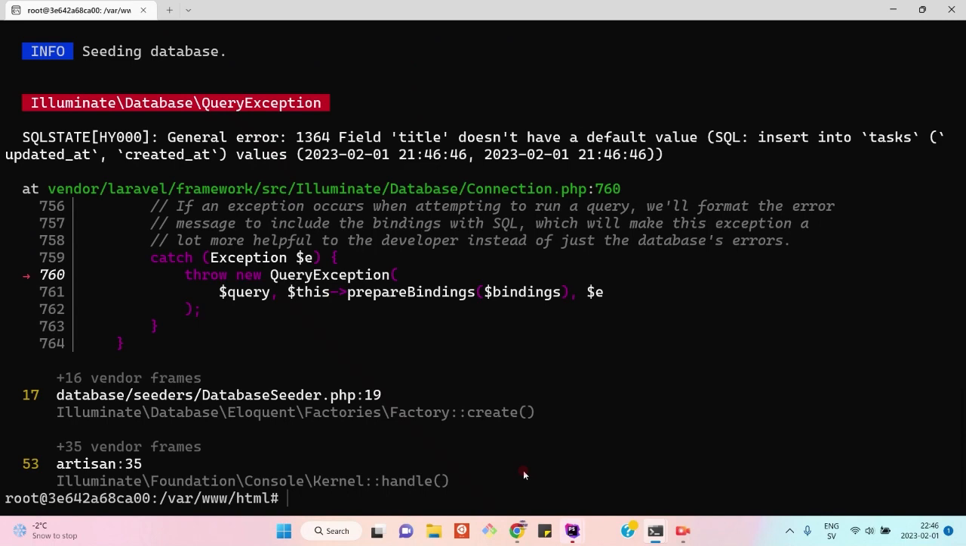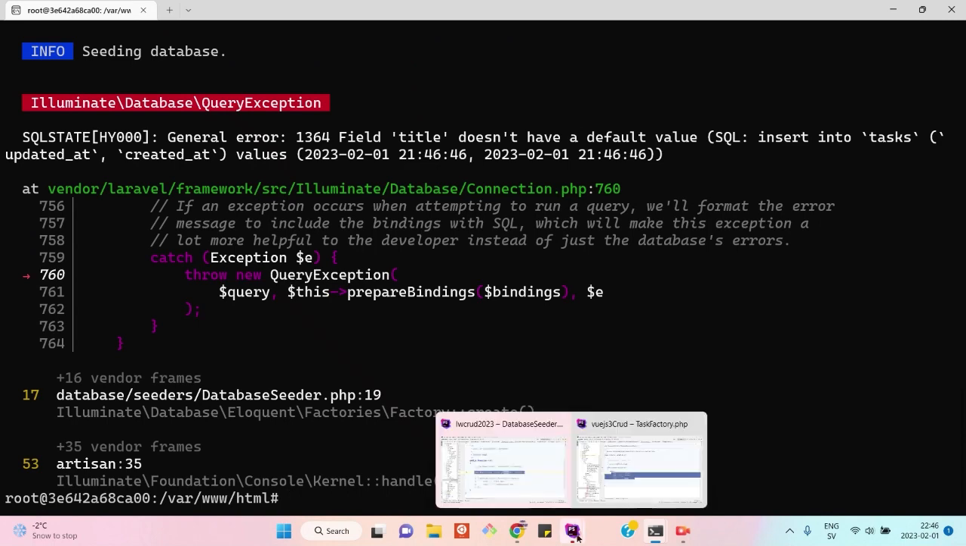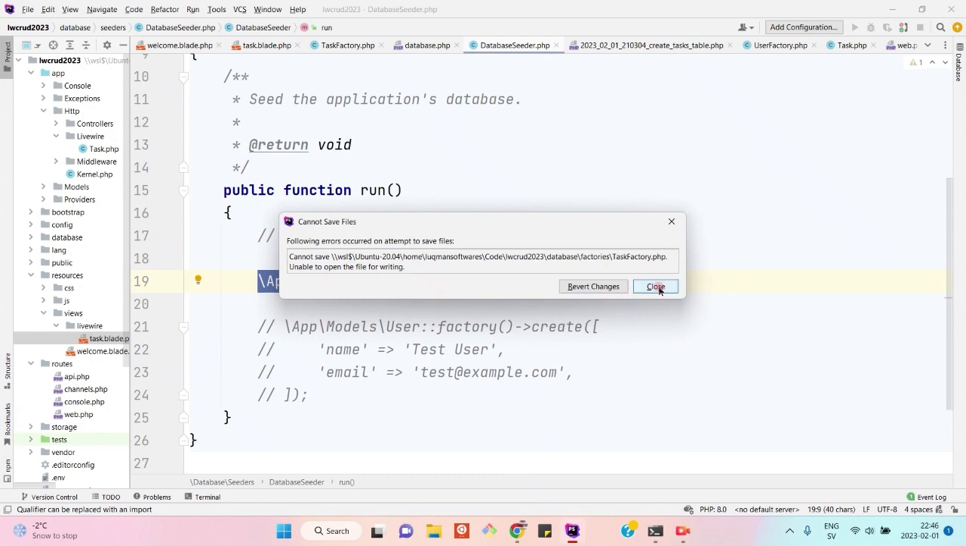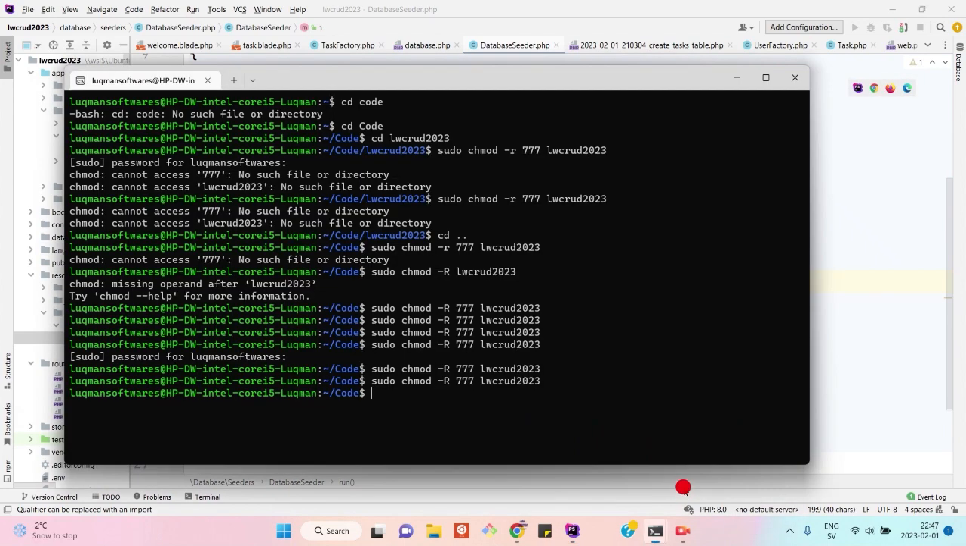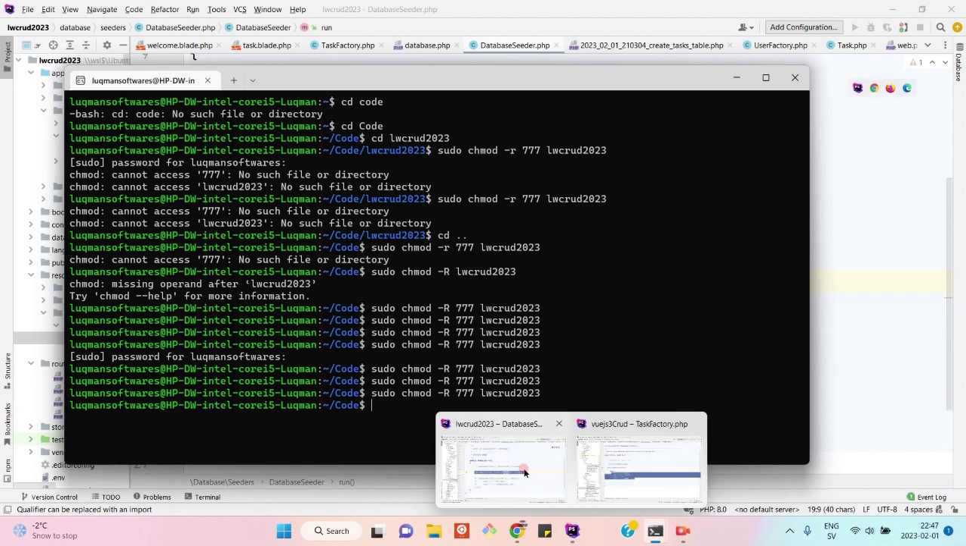Title does not have a default value. Let's see what's wrong. Maybe because we created some new files, I need to manage the permissions because I'm using Laravel Sail for Docker environment.